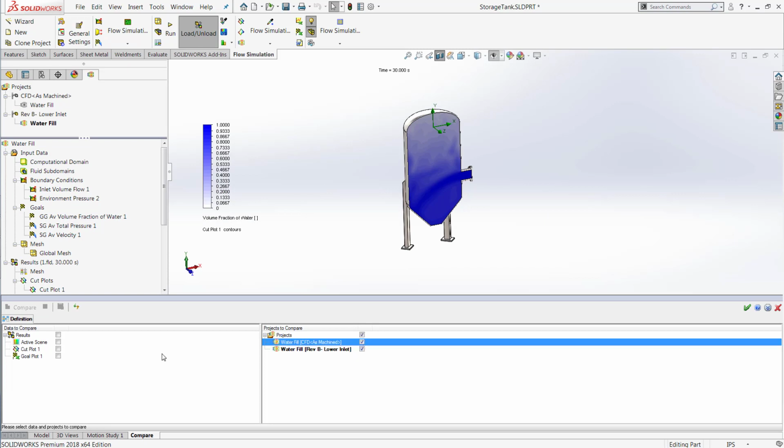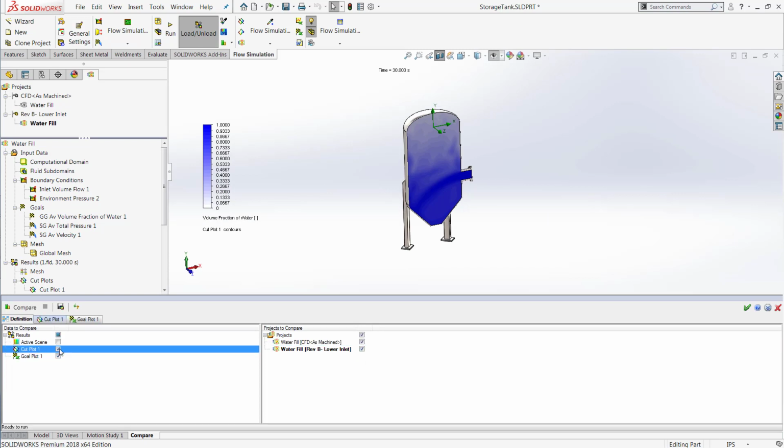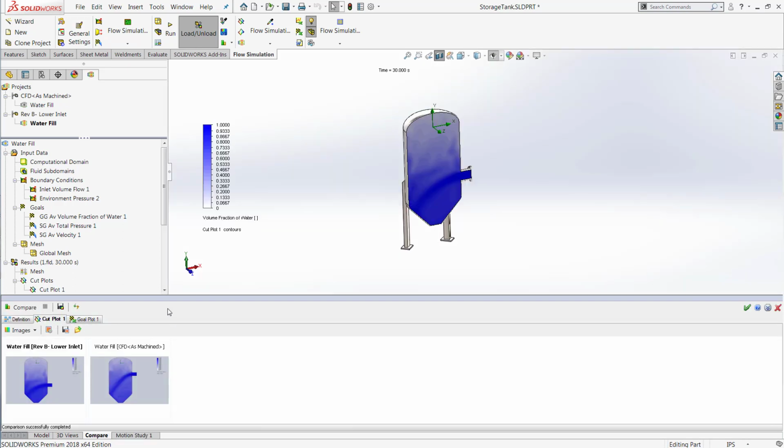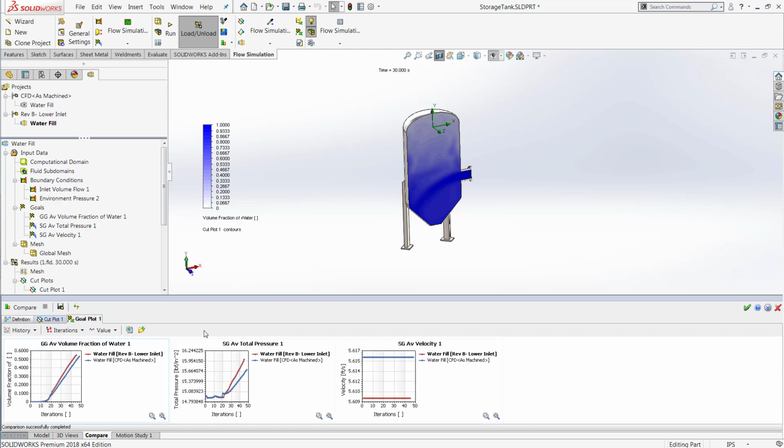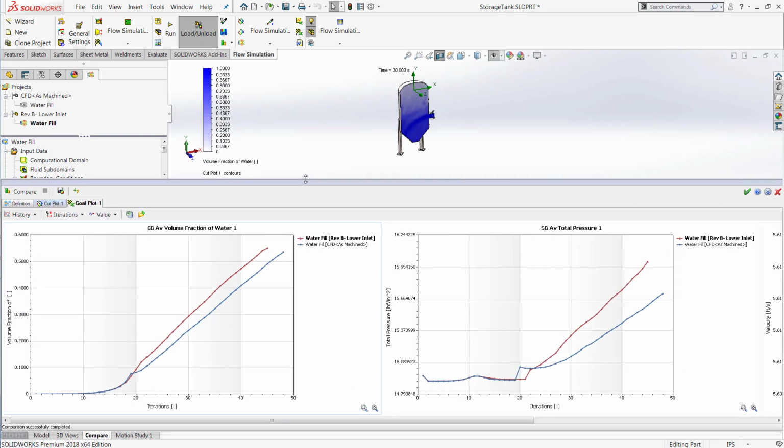So in this case, I'll check the box to look at both configurations, look at the cut plot and the goal plot side by side, and I can see, first of all, that the filling animation and surface of the liquid looks different, and more importantly, the pressure required and the filling time over the course of the simulation has changed. So immediately I get to figure out how much more pressure or more power I would need out of my pump to fill up my tank, and whether that would affect the overall filling time and performance.